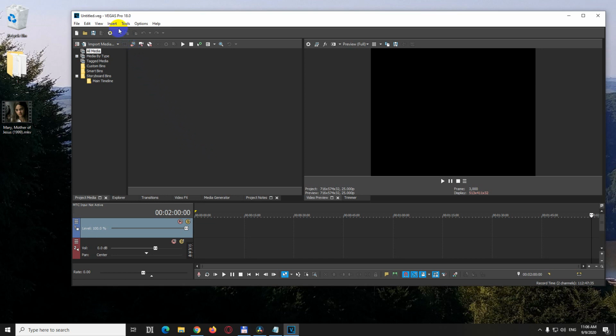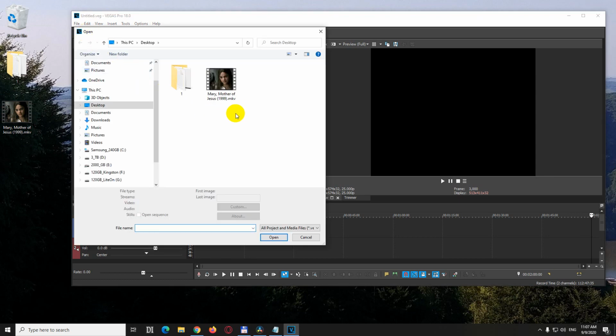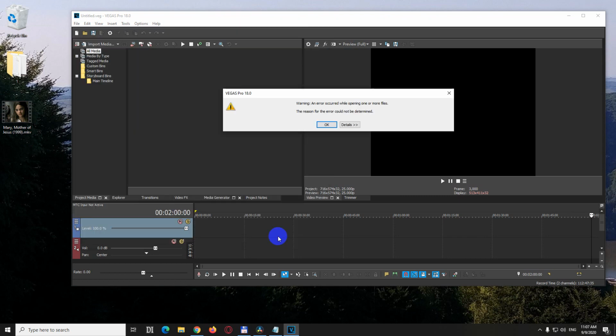How to enable the MKV reader inside Vegas Pro version 18. So here's an MKV extension video, and if I drag and drop it onto the timeline, notice it's not accepting it. If I go here to open and open that MKV video, I get this message: an error occurred while opening one or more files.